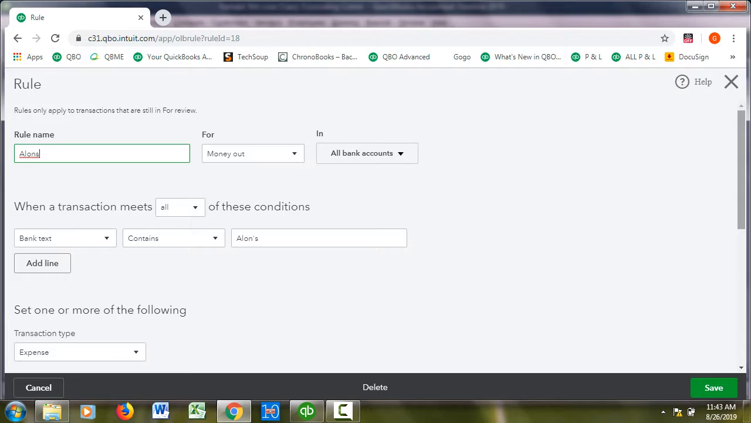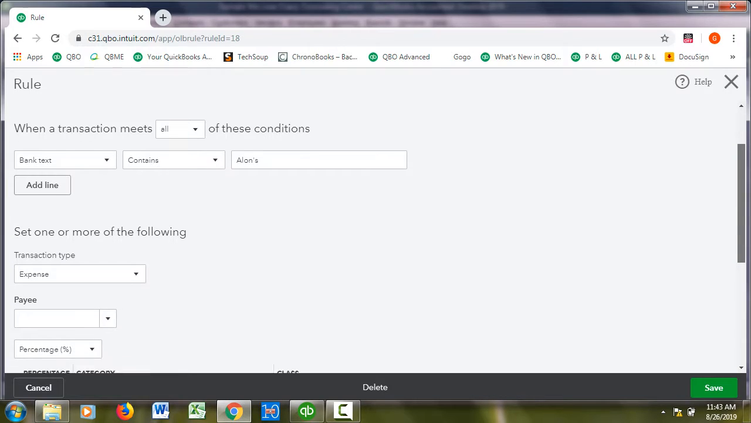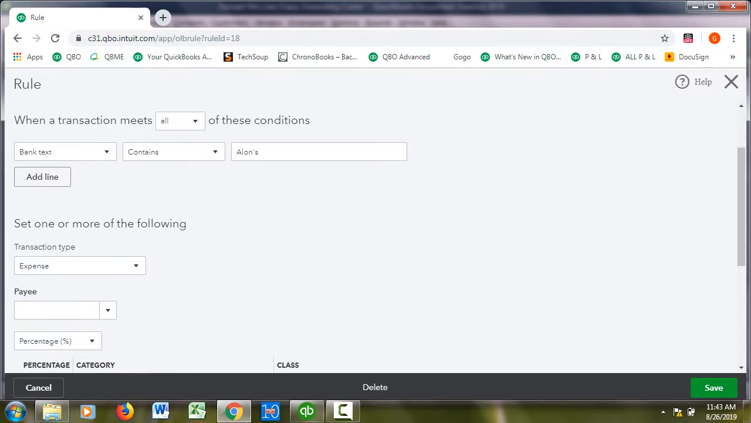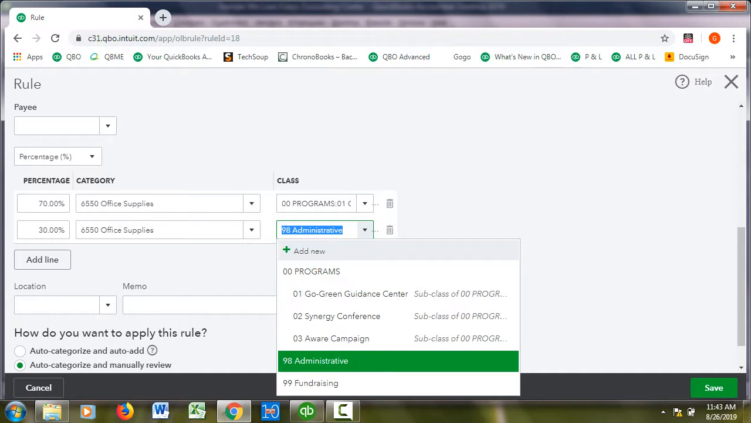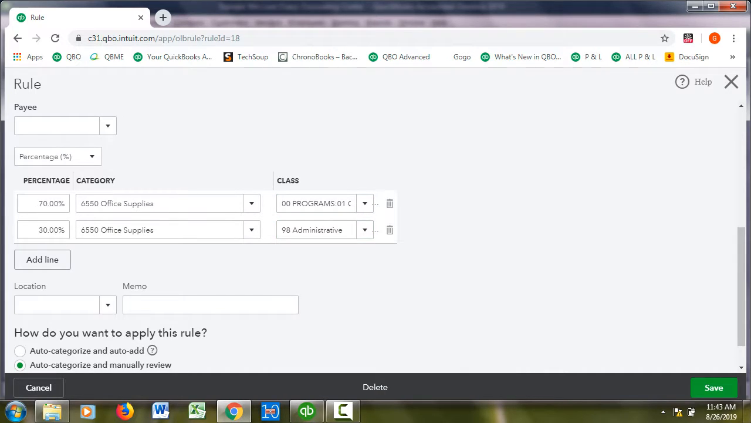This is for a place called Alans, and I've set up a rule that says whenever the bank text from the download contains the word Alans in it, then the rule that I created says point 70% of it to office supplies. Here we go with office supplies again. For this particular program, and 30% to, well, we put it to admin. The point is, you can use the rules in the online edition to have QuickBooks memorize the splits of a transaction.